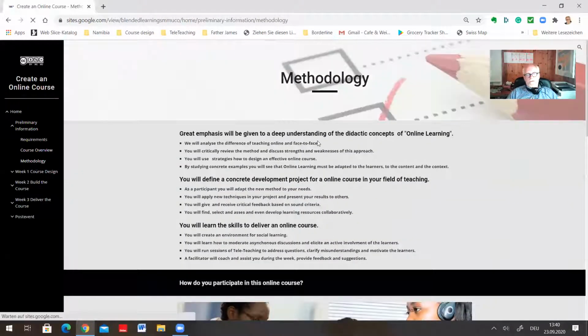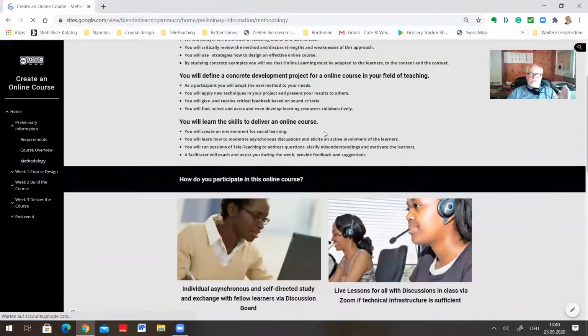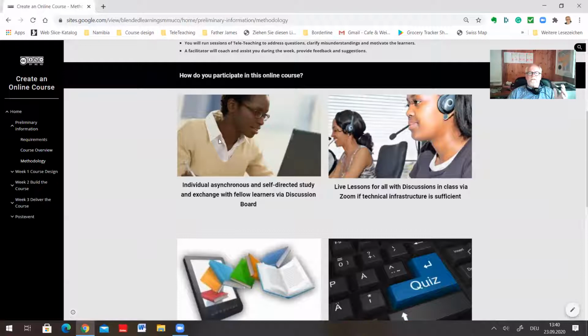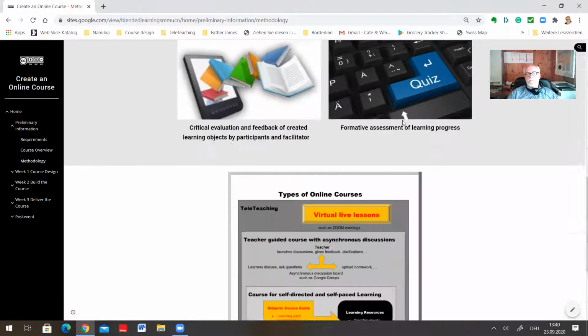The methodology of this course is specific. It's an online course, so you will study a lot on your own. But I'm really emphasizing the value of exchanging ideas, of articulating what you understood, of asking questions. We can do it asynchronously on the discussion forum. I will show you how, and even if it's possible, in Zoom meetings.